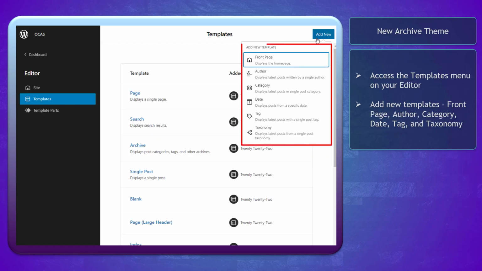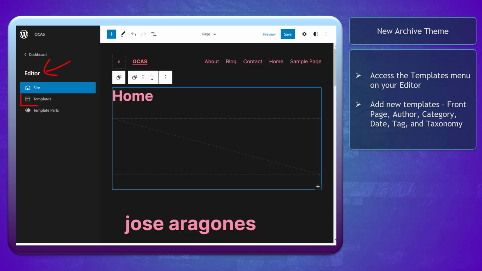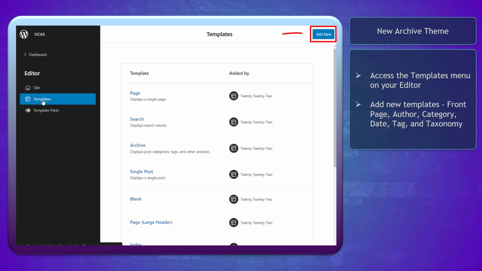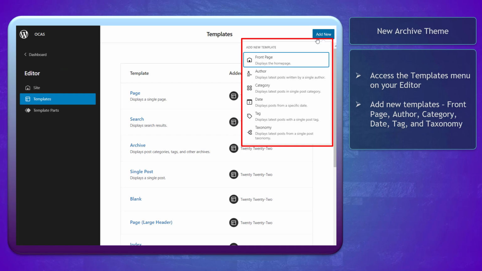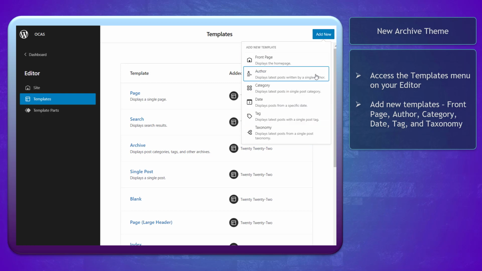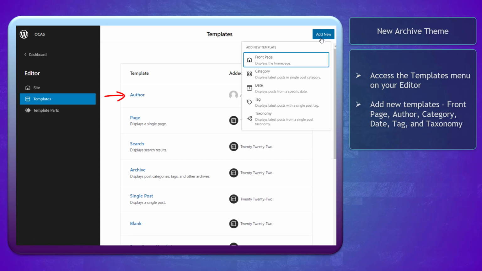Next, New Archive Theme. On your editor, access the Templates menu. When you click on the Add New button, you can add new templates such as the front page, author, category, date, tag, and taxonomy. This is helpful as you no longer need to create custom templates. It's all streamlined in one section.